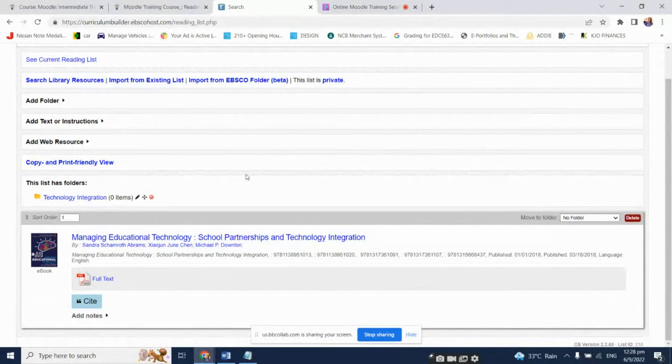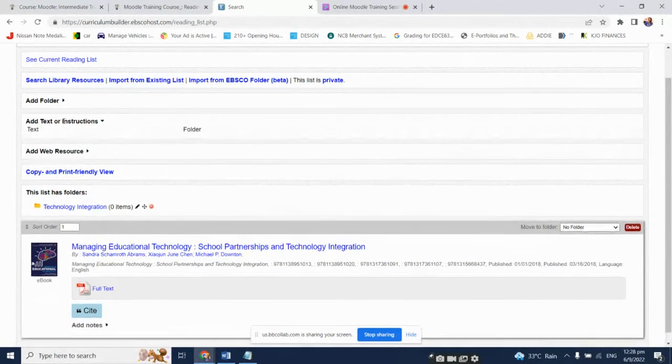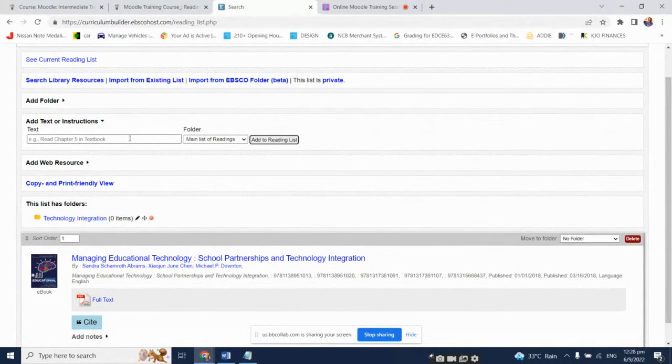Okay, next we have add text or instructions. Let's say the book or one of the books you have given the student has many chapters. You don't want them to read the entire book, right? You can specify here which books they should read, which chapters or which pages, and then you can select the folder that that particular book or resource is in, and then you add it to the reading list.